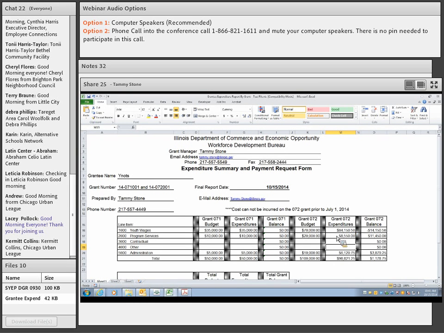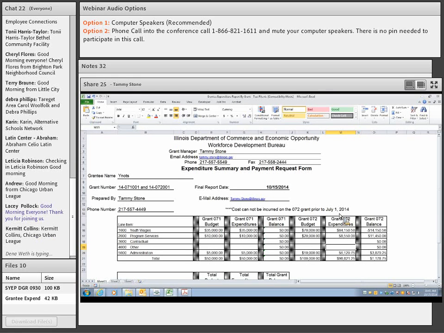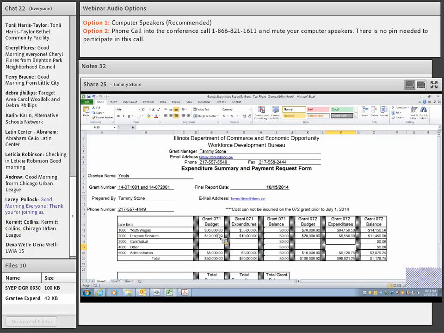Now I want you to also look at there's a statement up here that says costs cannot be incurred on the 072 grant prior to July 1st. So if you look at your grant agreement, that grant started July 1st. Any cost that you have incurred in June has to go to the 071 grant. So if you're looking at your budget, and there may be situations, and I'm hoping there's very few situations where we would have to modify the 071 grant because of expenditures in June. I'm thinking that most of you guys are going to be fine with that.